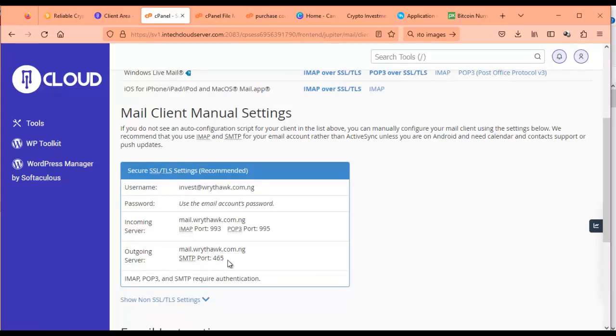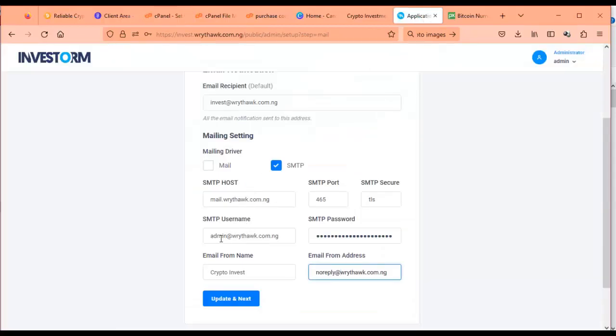Username is okay. Username is invest, not admin. This is the username here. Okay. So now we update and see if it's properly linking now. Now we test.